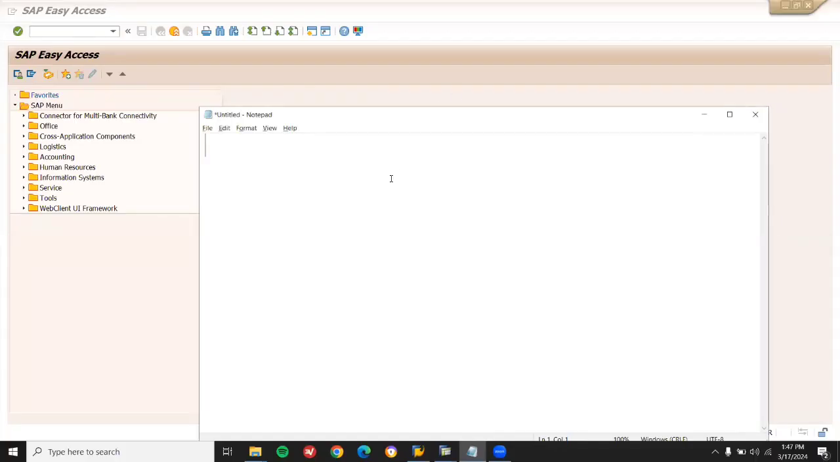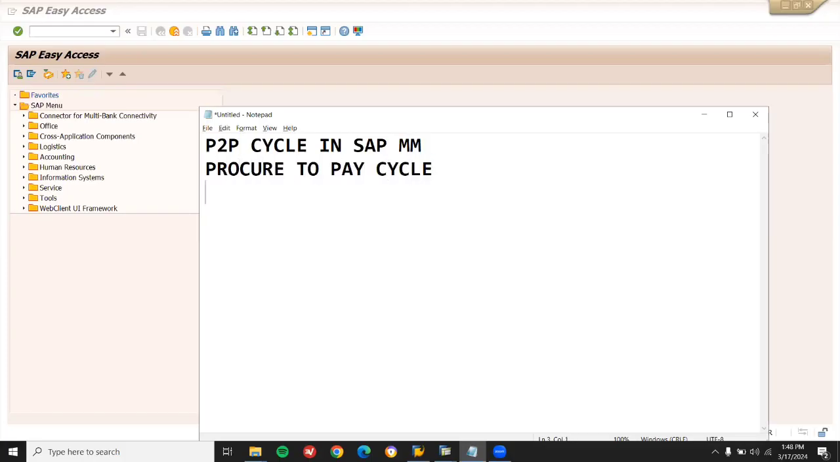We are going to see the P2P cycle in MM. Procure to pay cycle. We call it the P2P cycle. Okay, here first is PR, purchase requisition.